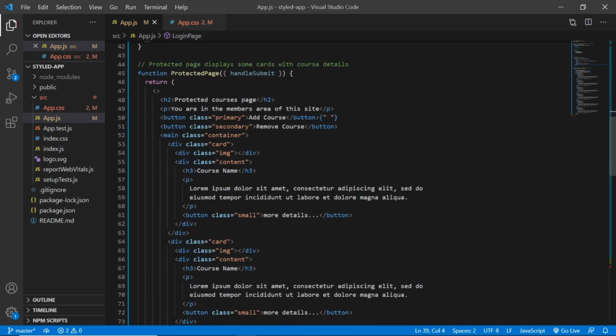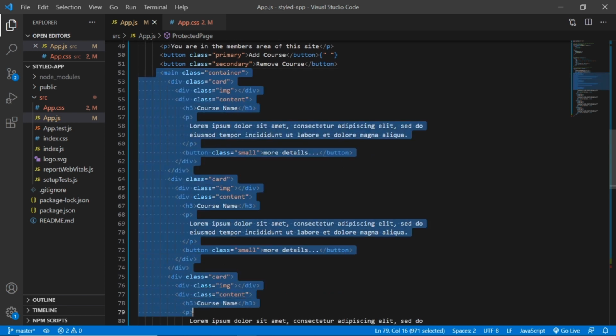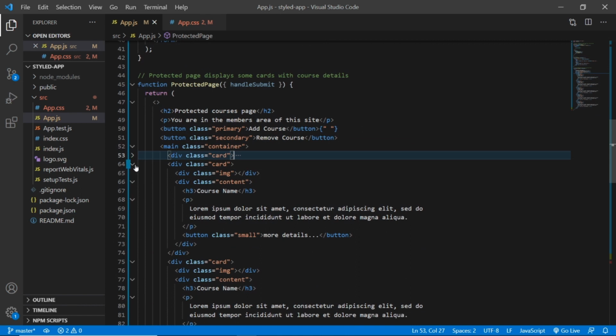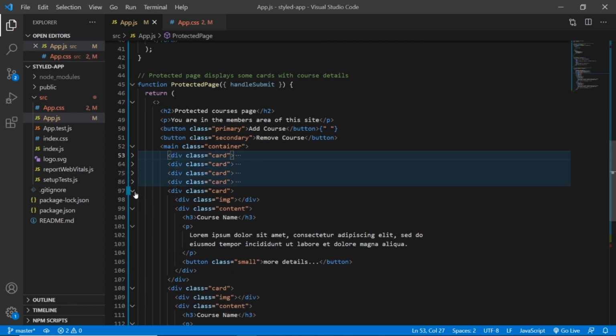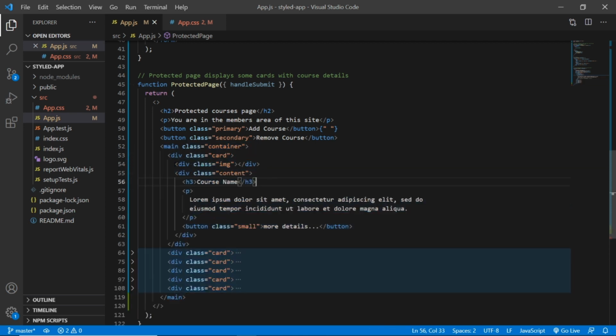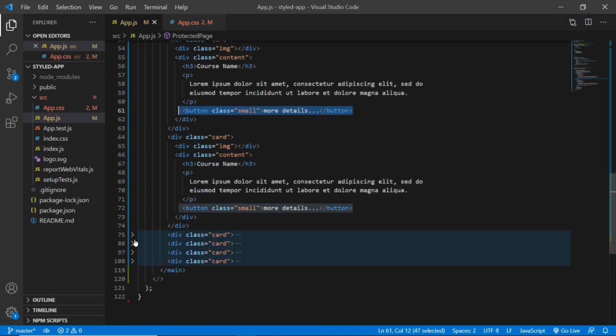Okay, in our protected page, I've got some heading and some paragraph text, and I've got 2 buttons. I've got a primary and a secondary, and as you recall, the primary is a green color and the secondary is a red color. The main container for this will contain about 6 cards. If I just collapse those cards, I should have 6 cards here. So there you go. I've got a main container with 6 cards, and within these cards I've got an image, which as you saw earlier has a gradient, and some content with an H3 and some paragraph text, and a small button with more details. Okay, so that's that.